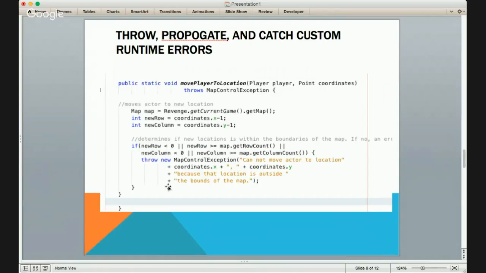Okay, the next item on the rubric was to demonstrate through examples of code that you have written for one of your individual assignments your understanding of how to throw, propagate, and catch custom runtime errors in your program. So this is an example from our game, something that I did, move player to a location.